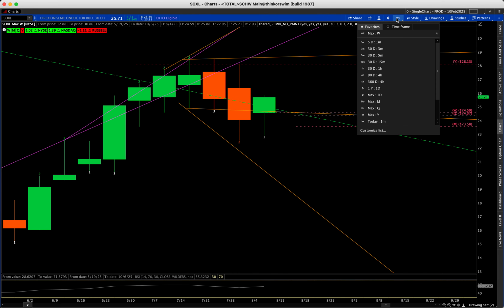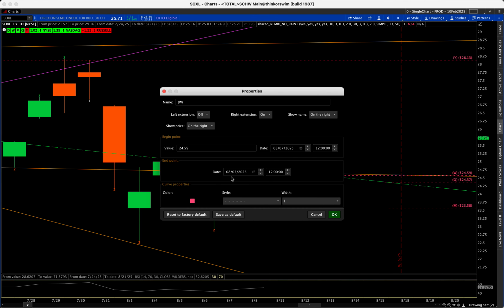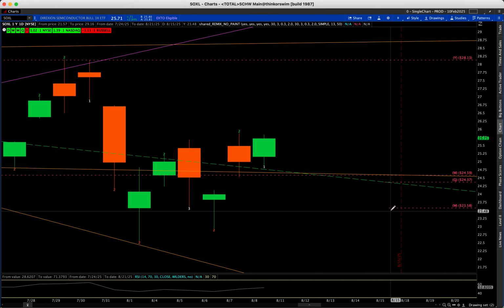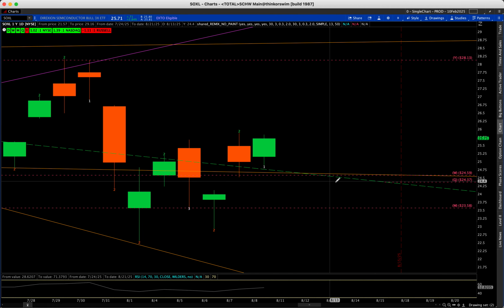And the reason why I bring those up is because if we come down to a daily perspective, we can see how those levels are respected. And actually, let's turn this left extension on just so we can see.